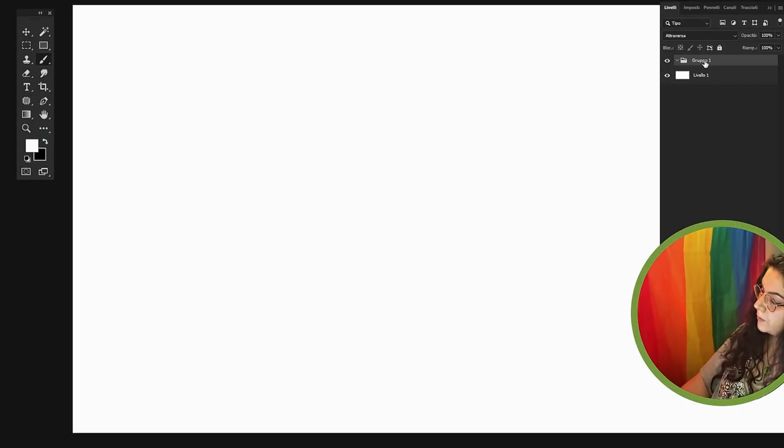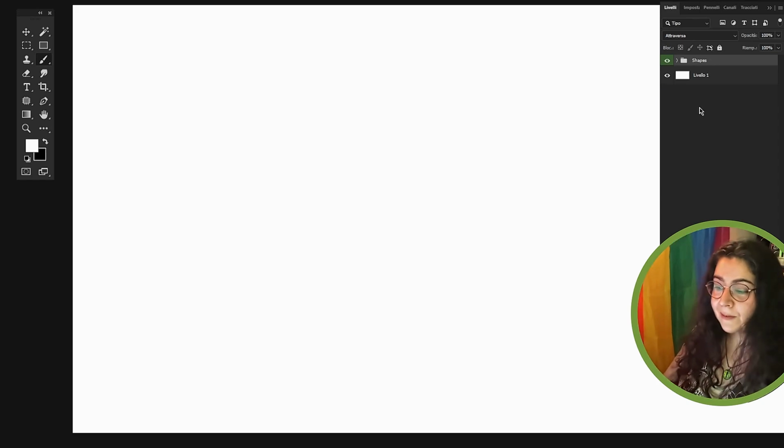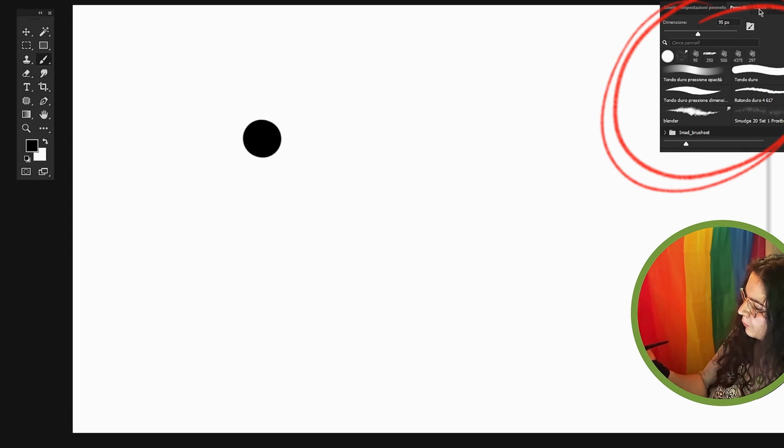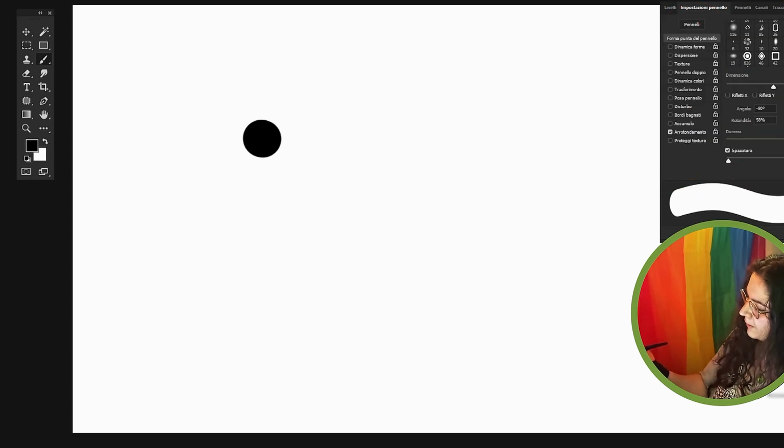I have a new folder and we can call it shapes. Inside this folder you can have several layers. I will change the color to identify them. And now let's build our rice brush. Start with the dot, customize it. We need our brush to look like a rice grain.